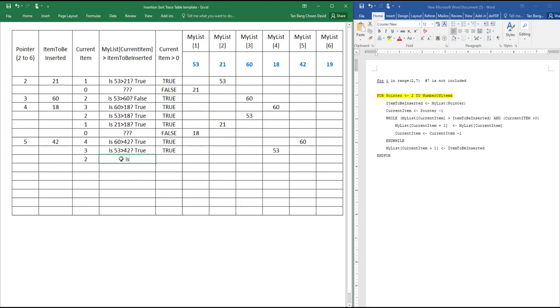Is my list current item 2, my list 2 is 21, is 21 bigger than item to be inserted, which is 42? The answer is false. Is the current item, which is a 2, bigger than 0? Yes, it is true.